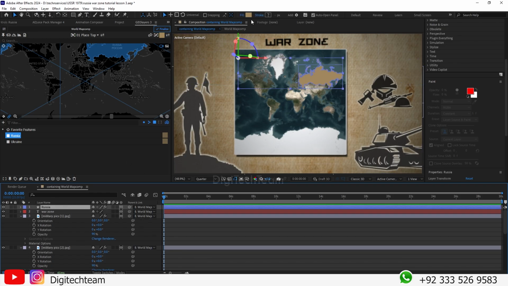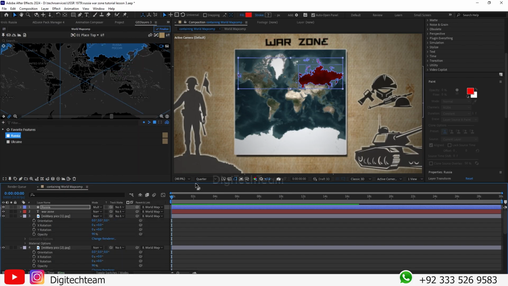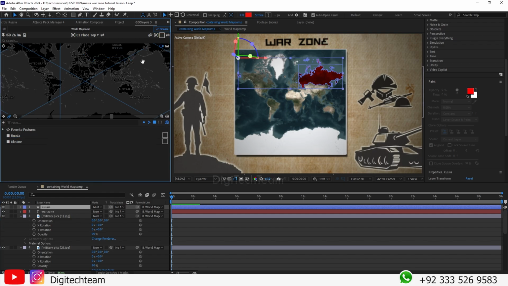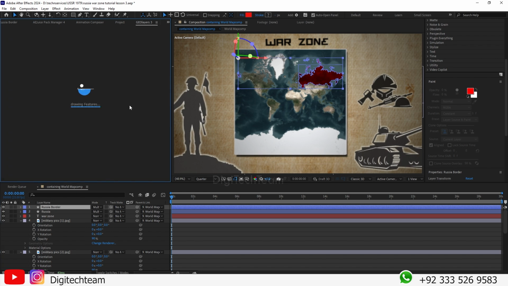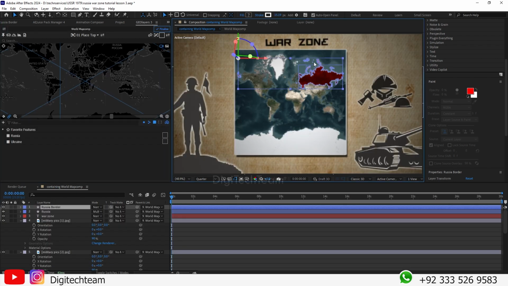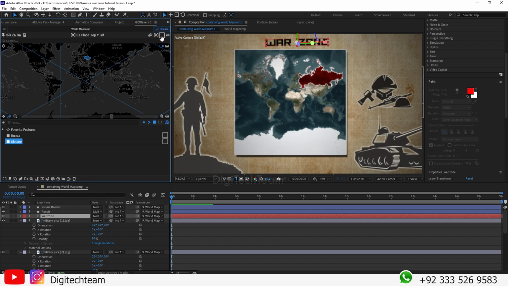Next, change the fill color to red and set the blending mode to multiply. This helps the color blend naturally with our map style and supports the strong dramatic tone of the animation. Now, duplicate the Russia layer and rename it Russia Border. Switch its style from fill to stroke and hit swap to outline the edges instead of filling the region. Next, repeat the same process for Ukraine.